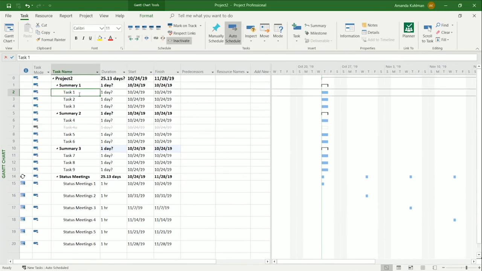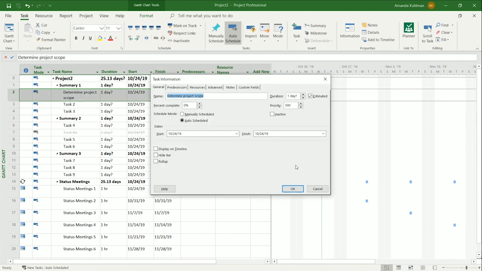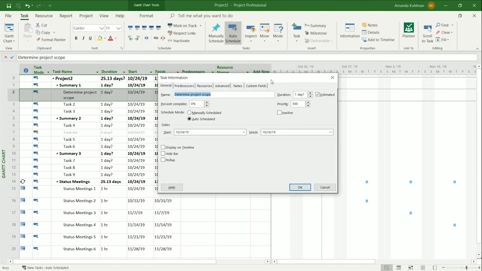If you have a task here, we're going to go back to our determine project scope from our example, and you need to add more details to it. You can either double click to open up your task information, which gives you a lot more granular detail about that task specifically, or you can come to task information up here. It will take you to the same place, so it's just a matter of preference. And here you can see the information about your task. You can see it here at a quick glance, but here you can see a lot more.